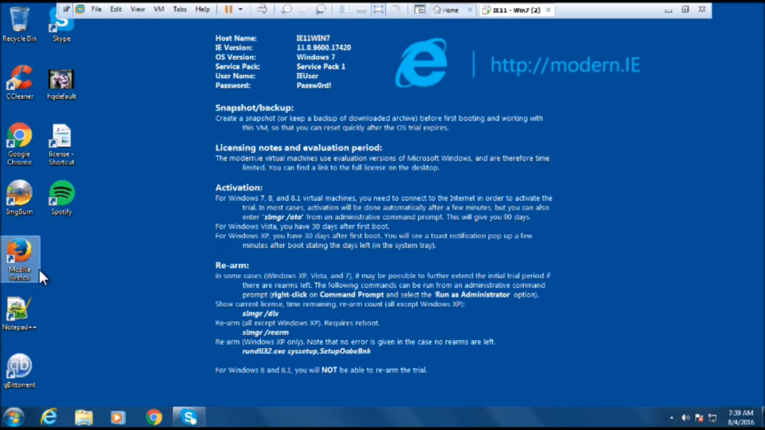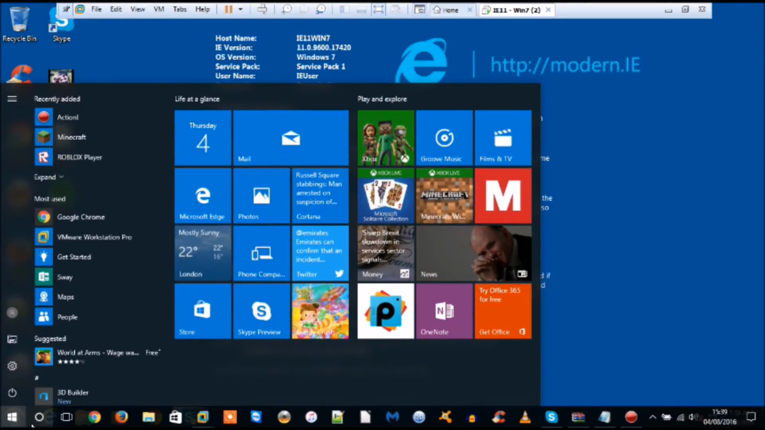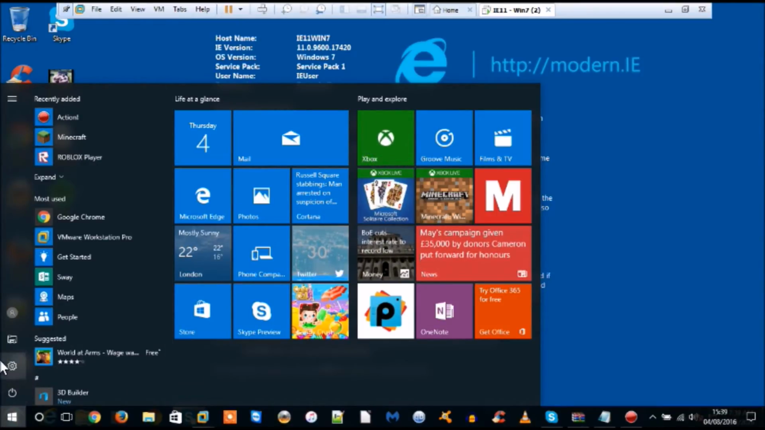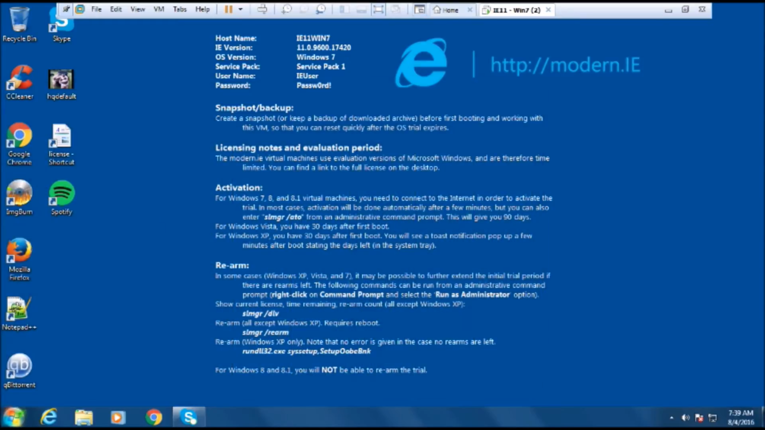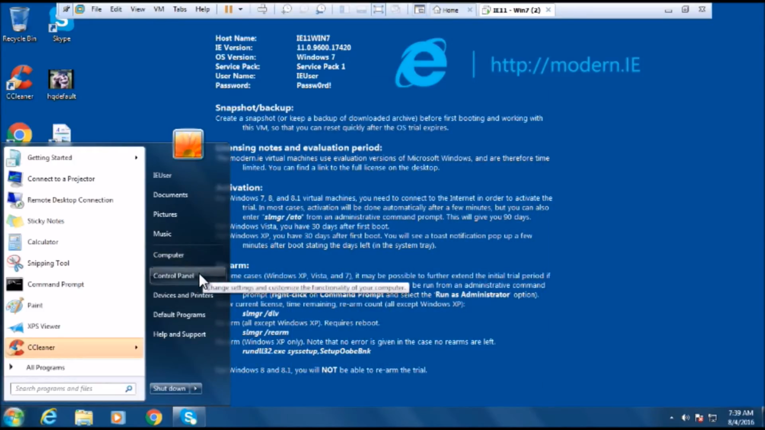But with Windows 10, everything is also confusing. Where's the control panel and everything? Nobody would know that you'd have to right click to get all of these options again. But with Windows 7, you have the control panel right here. And if you want more programs, you have them here.